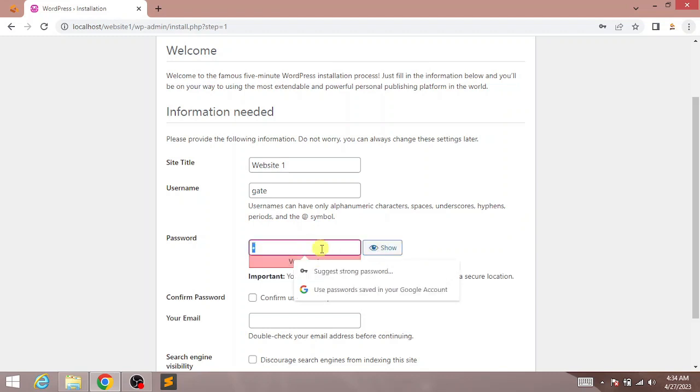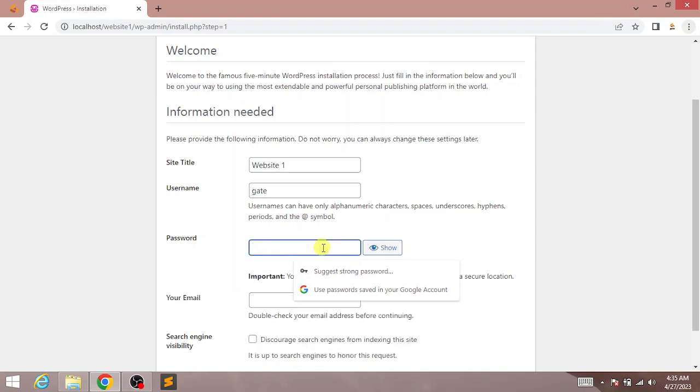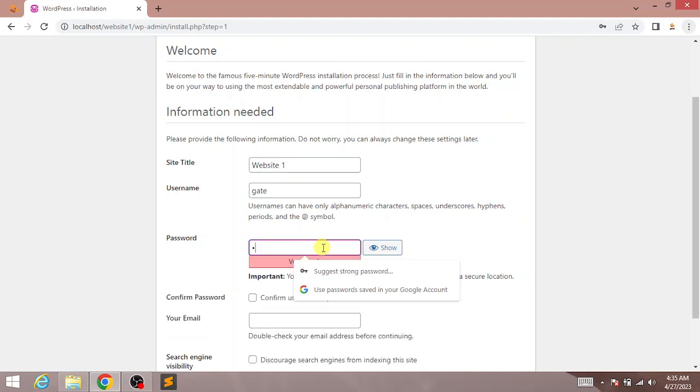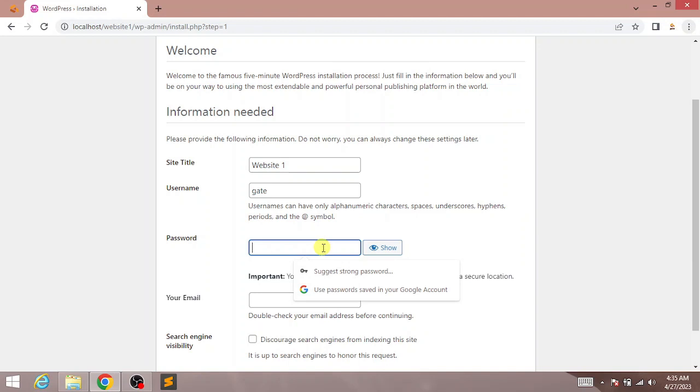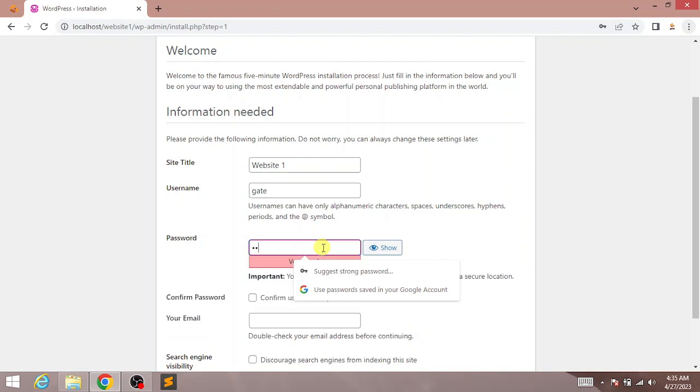It doesn't even matter, but it's always good that you keep your password safe when you're recording your screen. So I'm going to do this. I'm saying it doesn't matter because nobody can actually access this website since it's hosted on my computer only. So I'm going to put in the password, like that. You can put in a password for yourself.